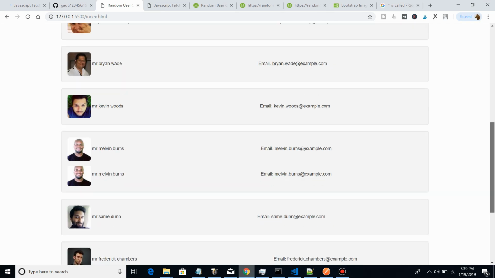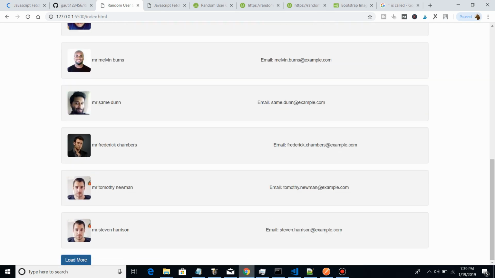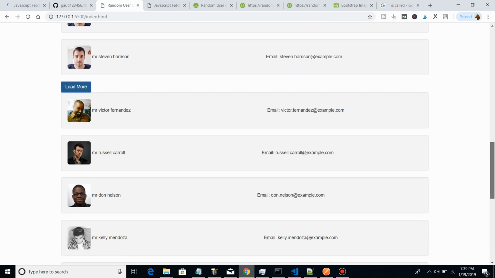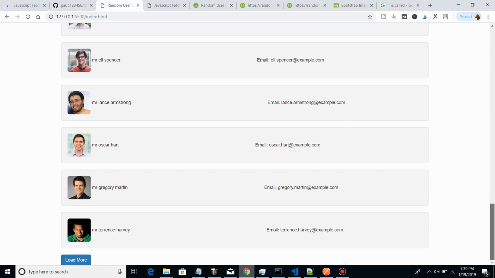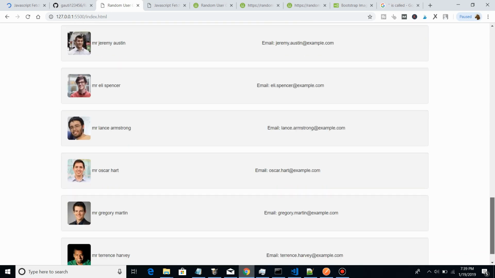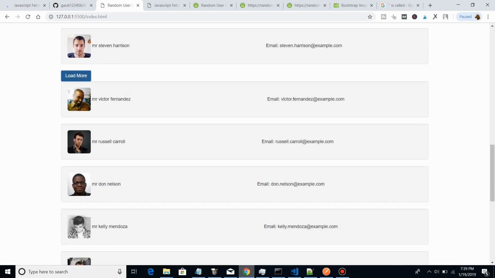So as you can see here, if I hit the load more button, you will see that some more results will populate. But one problem is there are two load more buttons here. The previous load more button is also there. So how to solve this problem?